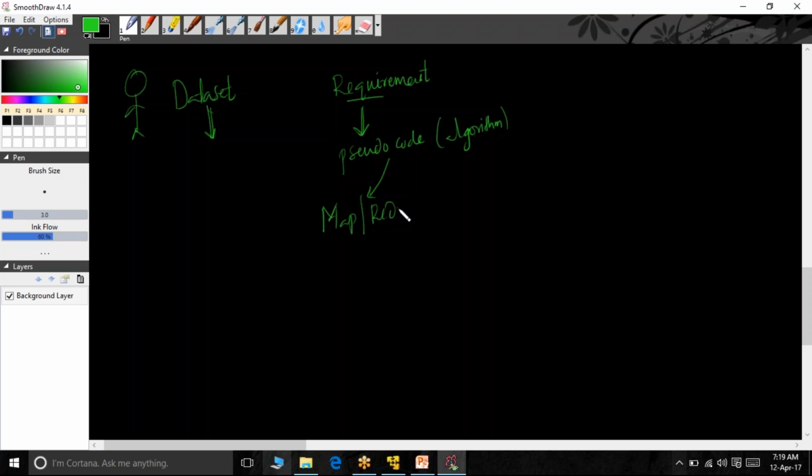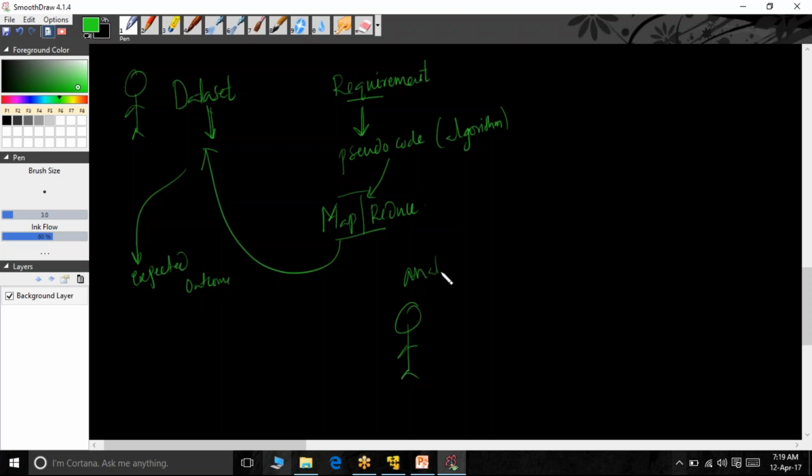That is important to us. Once I convert this pseudocode into the MapReduce implementation, I make that run against this data set and produce the expected outcome. And this expected outcome is going to be consumed by the next level of stakeholders called analysts. And you as a big data developer, your job is only to understand that.